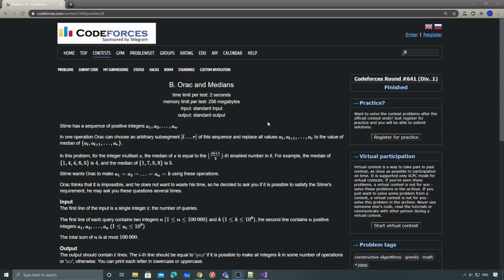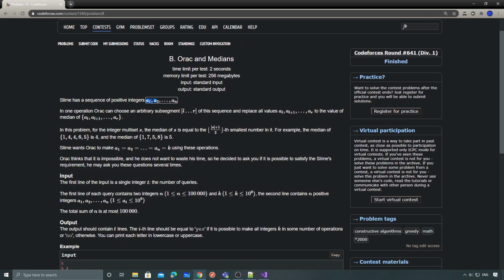So today, let's take a look at one interesting Codeforces problem. This one, Orac and medians. Basically, you're given a sequence of positive integers, a1 to an, and in one operation, Orac can choose any arbitrary subsequence range, l to r, of the sequence, and replace all the values within this range with the value of the median of this range here.